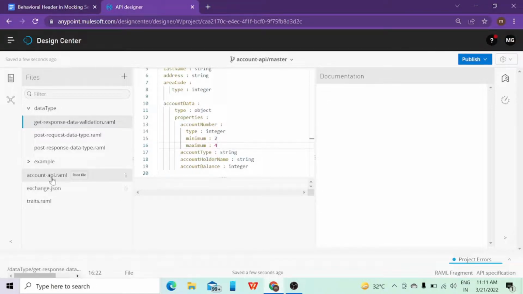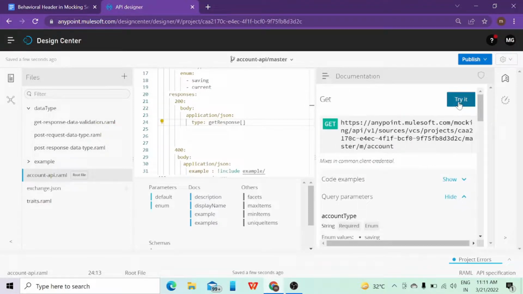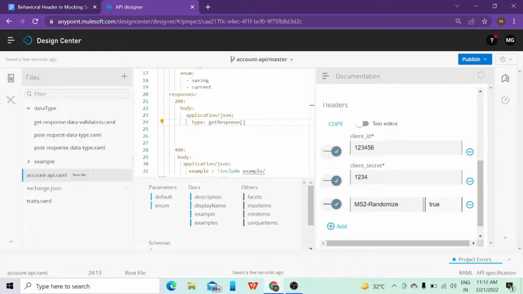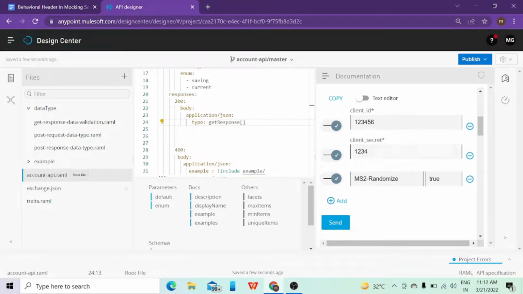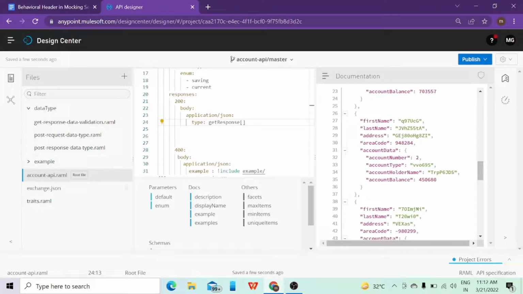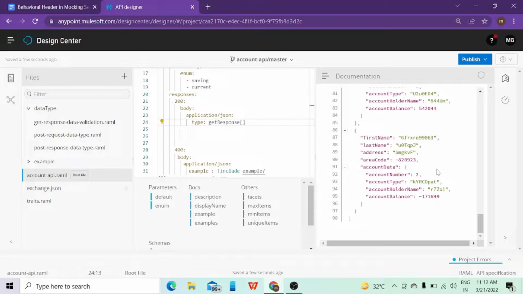Okay, so now let's test this particular endpoint. We have specified it in the account number section. I'll go and try it. Click on add ms2-randomize, and here I will give true. Now send. Now if you see, the account number is 3, this is 3, this is 2, 2, 2, 2. So the value will start from 2 and it will lie between 2 to 4.